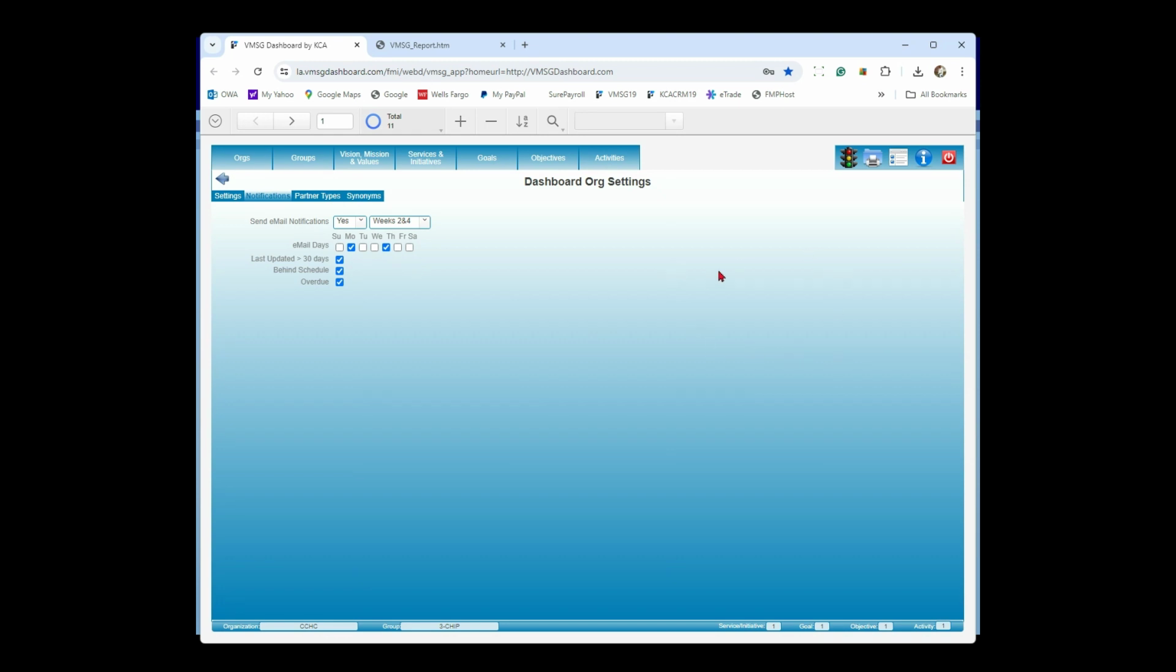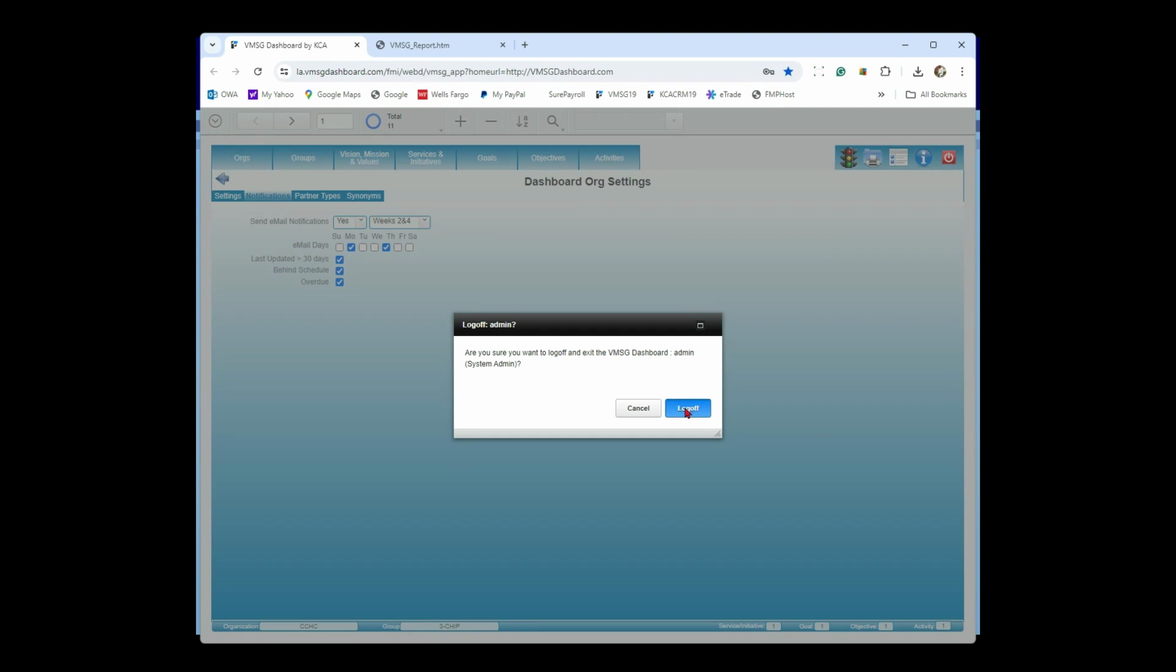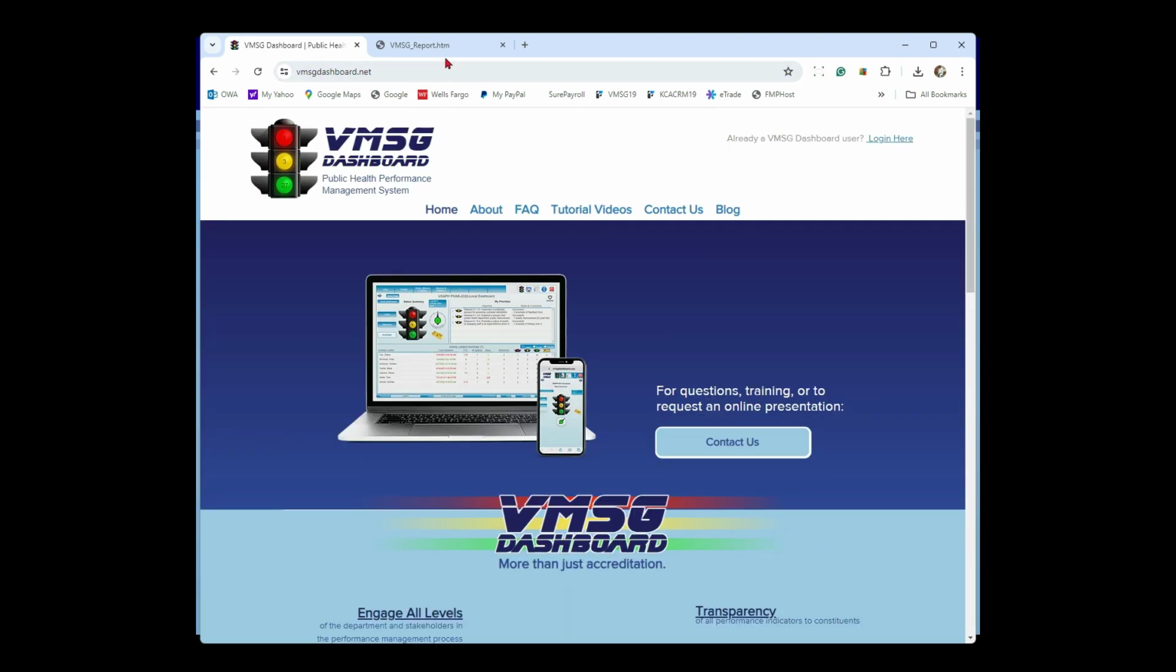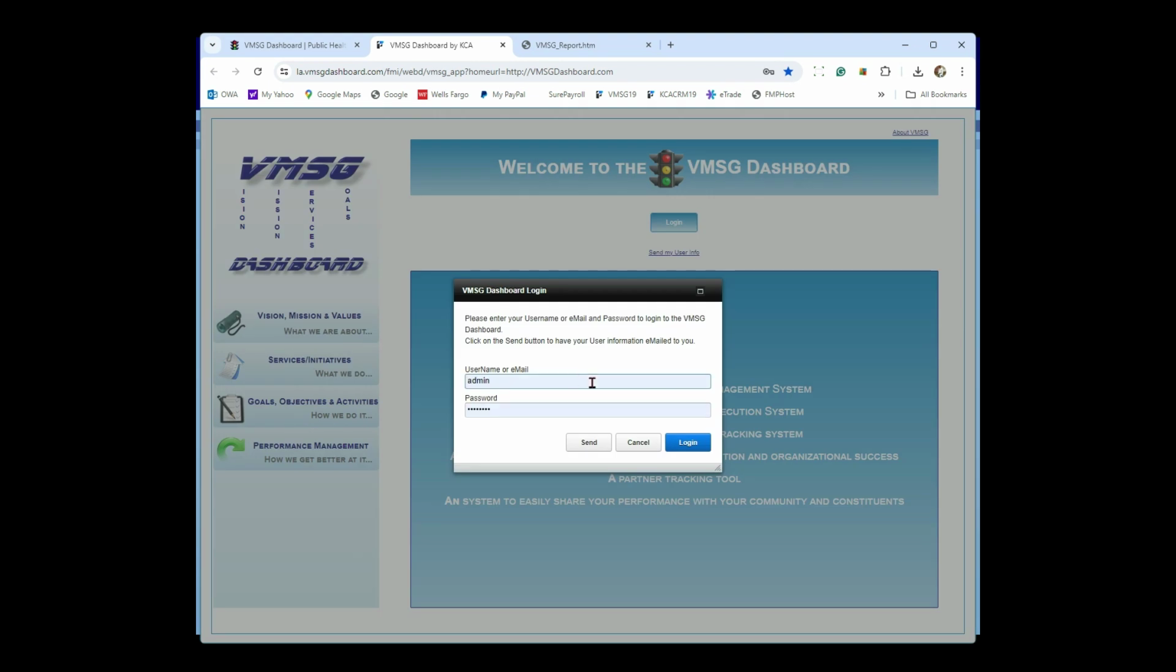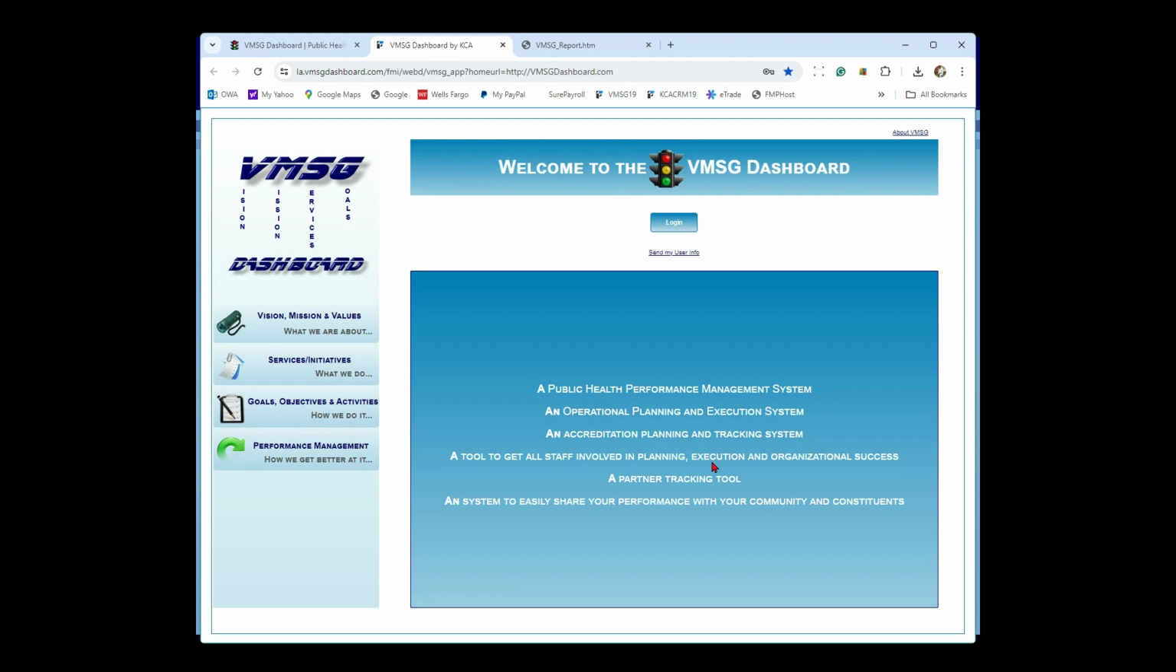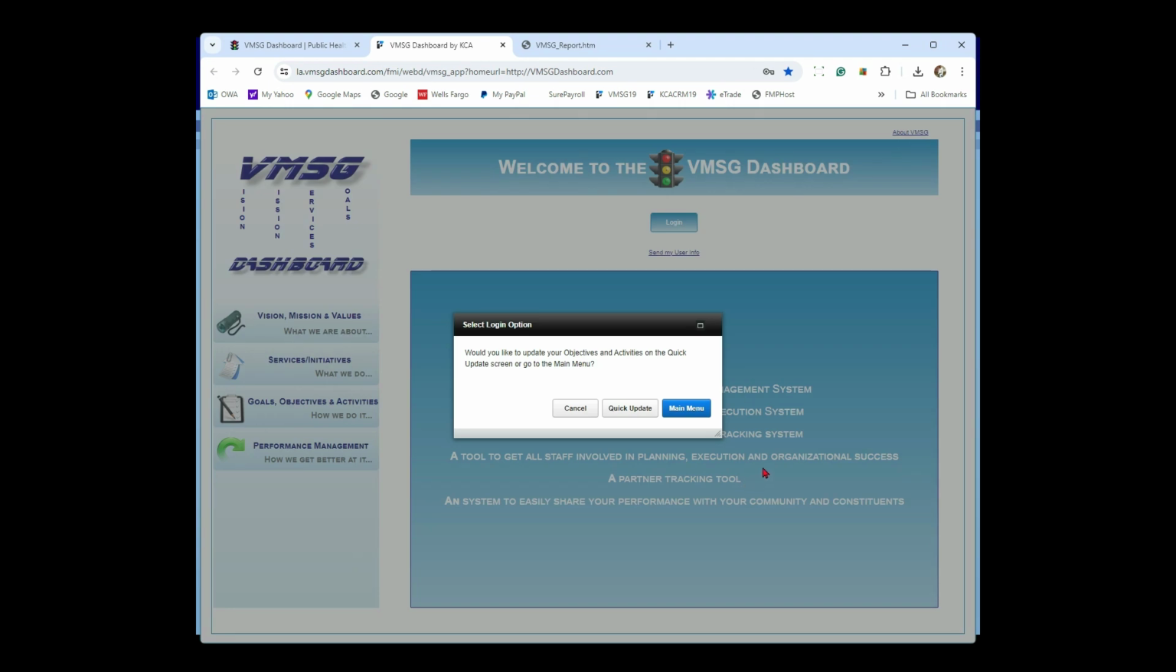In the email is a link that'll take you back into the system. Let me go ahead and actually go through that process here real quick. Back to here, I'm going to log in again as my other user, so it'll take me to the dialogue. When you log in, if you're designated as an activity or an objective lead, you're going to get this dialogue. And this is one way to get to quick update.